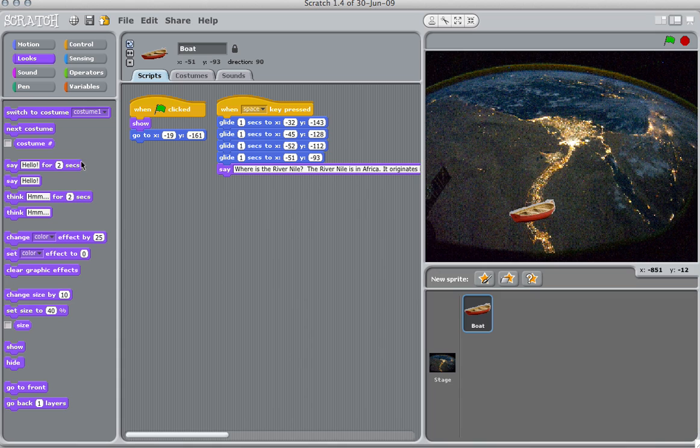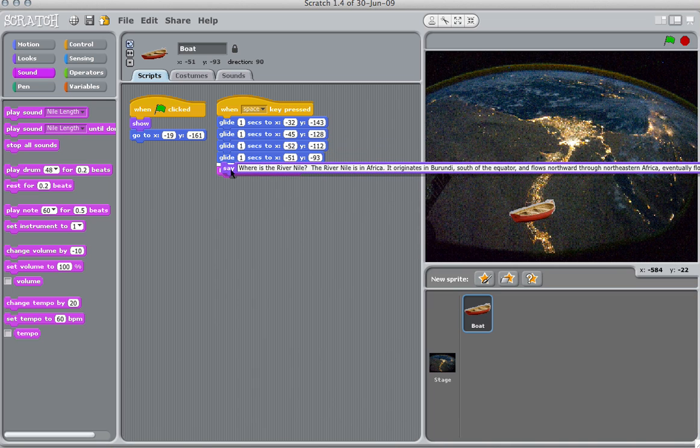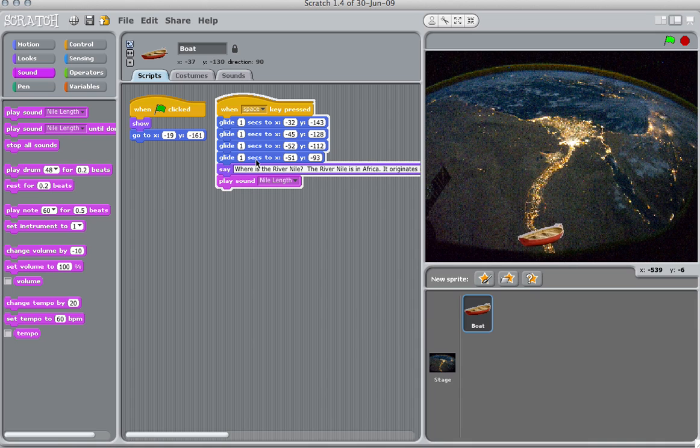In here, in your control, you can go to sound, and you can see that Nile length is here. So the text will come up and it will read this. We can swap them around. It will play this and the text at the same time. Hit spacebar. There we've got the Nile.